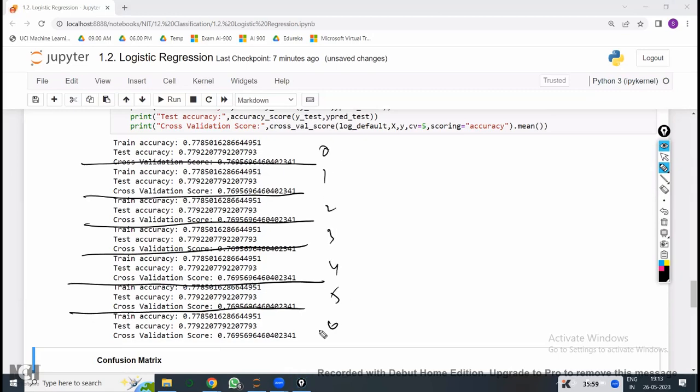Now, out of these 6, assume these are the results. In this, which one is best? How can you conclude which one is best? Directly, we can't look at the test accuracy only.